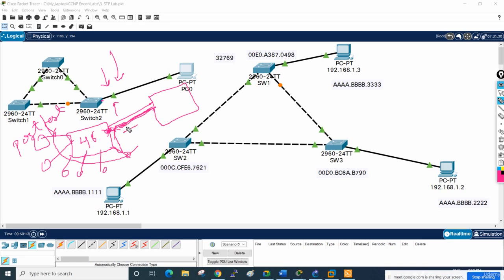So what we need to take care of: whenever we enable port fast on an interface, we need to make sure we will not connect a switch or hub to that interface. If we connect a switch or hub to that interface, we will have a loop in the network. So we need to make sure of that.